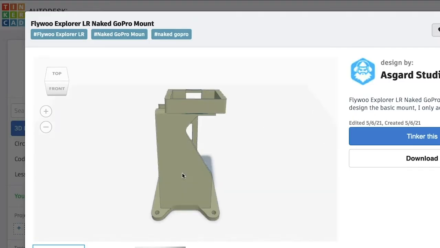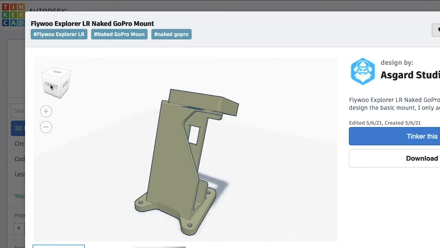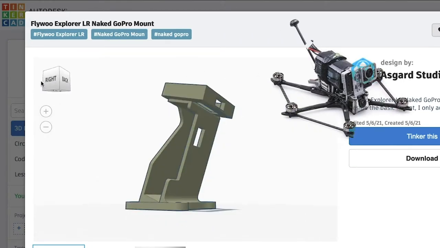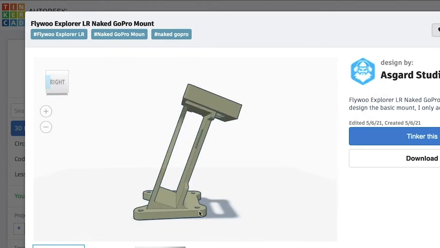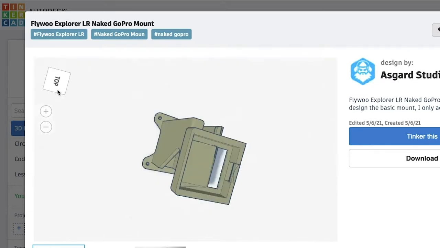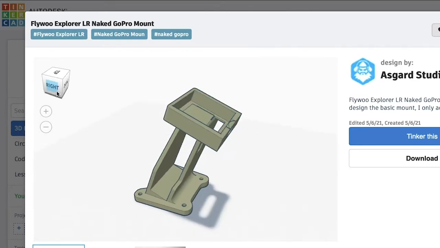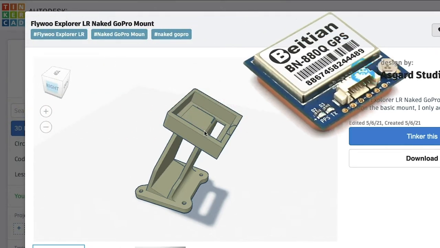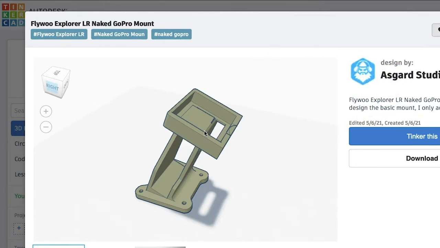Okay, so this is the design I wanted to modify. This would sit on top of my Flywoo Explorer quadcopter, and the naked GoPro would slip into that slot, and the GPS module would sit in this little box on top. The reason it's going on top is to get the GPS away from interference caused by things like the flight controller and the video transmitter that are on the main circuit board, the main portion of the drone. So that's the reason to get the GPS up.